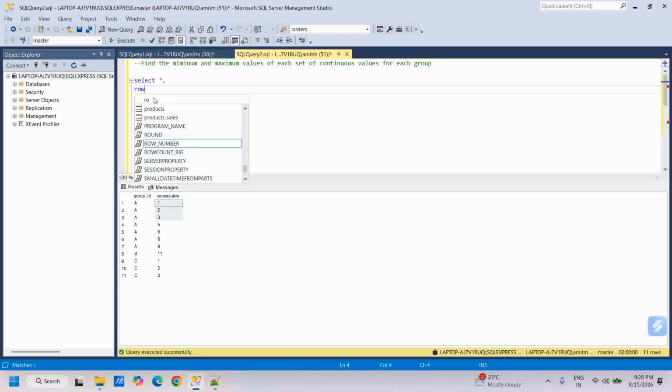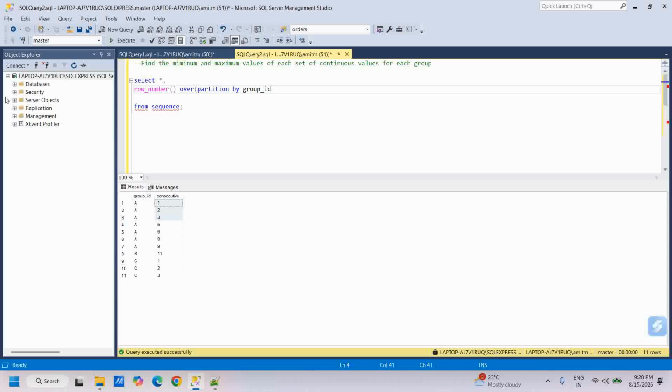So what we have to do is ROW_NUMBER() OVER (PARTITION BY group ID, because we have to decide based on each group ID, ORDER BY consecutive). Okay, let me name this as RN. We just run this. Let me select the input table sequence.